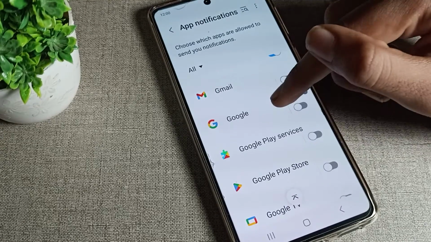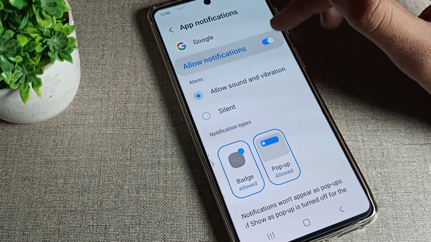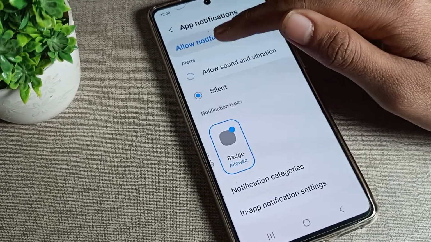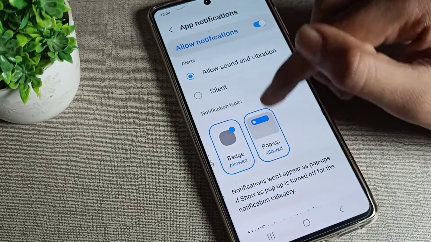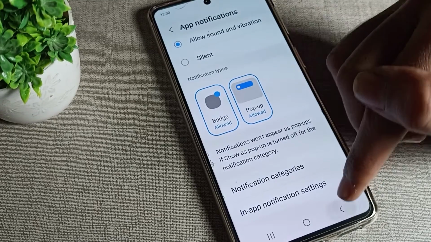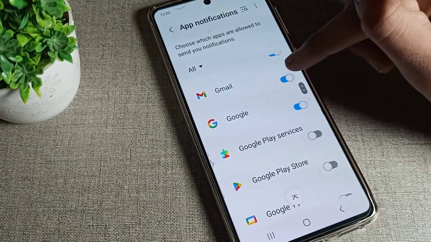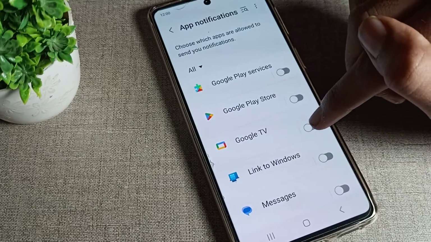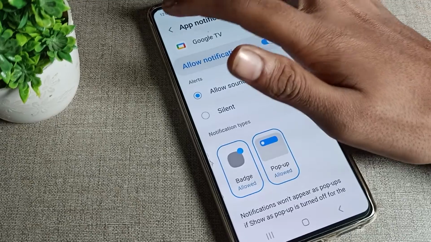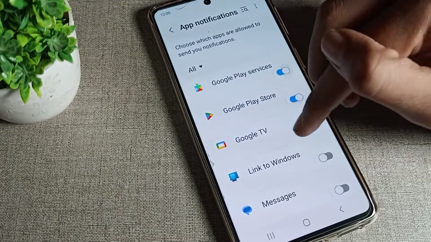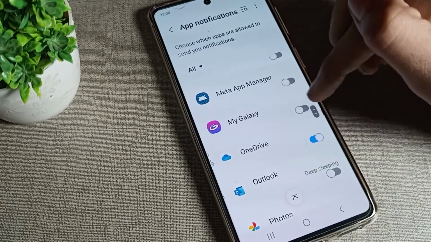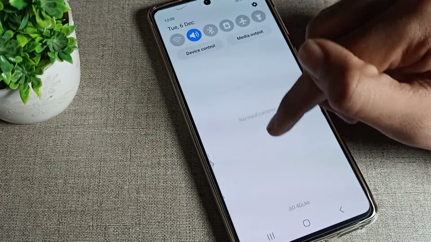For example, you can see my Google notification, I will enable it and I can use it. Friends, you can see allow sound and vibration, and silent. If you want silent, you can set silent, and I will allow it. You can see your phone's Gmail notification, and we can enable Google and Gmail notifications. We will enable Google TV, and we will enable app notifications from the icon on the right side. After enabling, I can check my messages notification by swiping down.